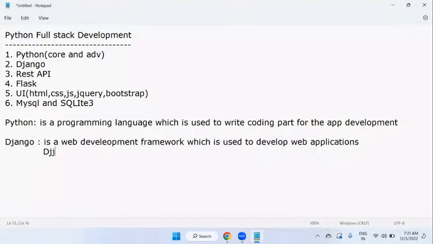So the Django framework is completely written in Python. So I strongly recommend to learn Python before going to Django. Okay, it's a web development framework which is used to develop web applications.